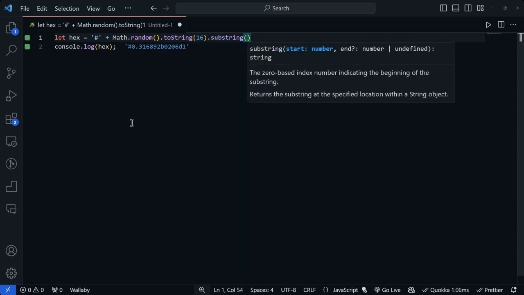And the substring method accepts a single number, let's say 9. And it seems that this implementation is correct. However, we're not always going to get this exact number of digits. So basically, if you use the substring of 9 here, it's not guaranteed that we're always going to get a hexadecimal number with 6 digits.